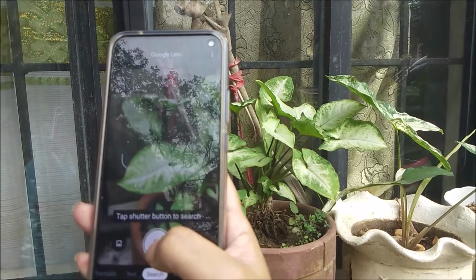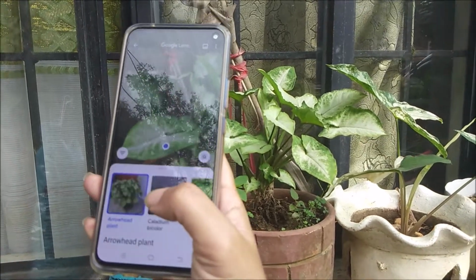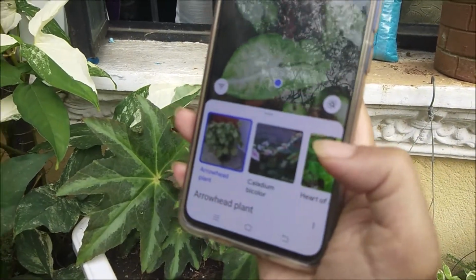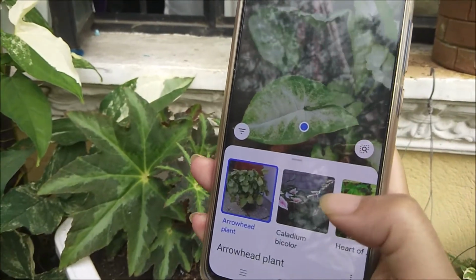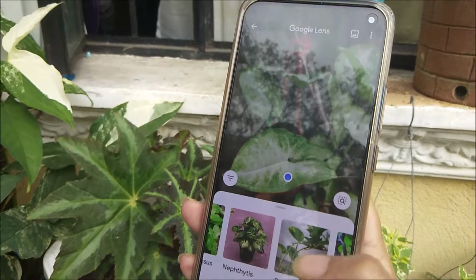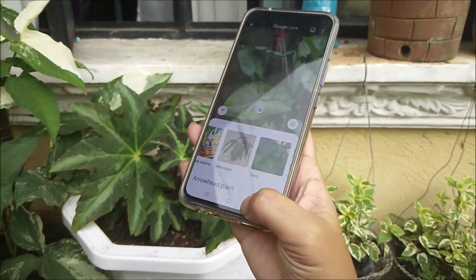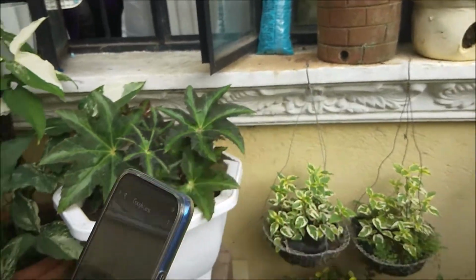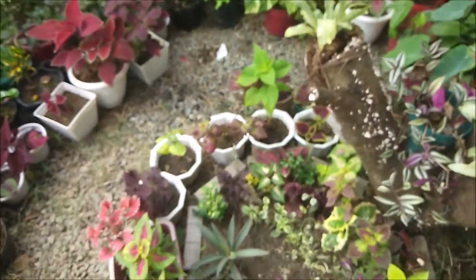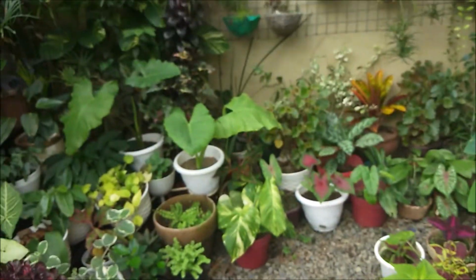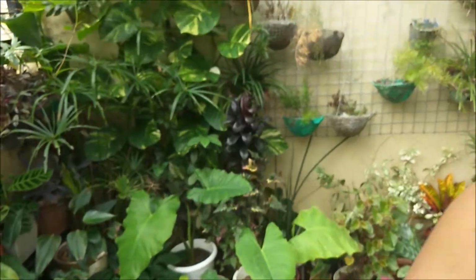Dwarf Syngonium. Let's try it on the dwarf Syngonium. What does it say? Arrowhead plant. That's Syngonium. It's close enough. Still a fail, it says taro. Close enough. Let's see what else. Let's move around and go around.